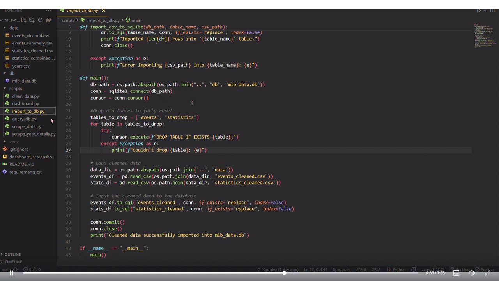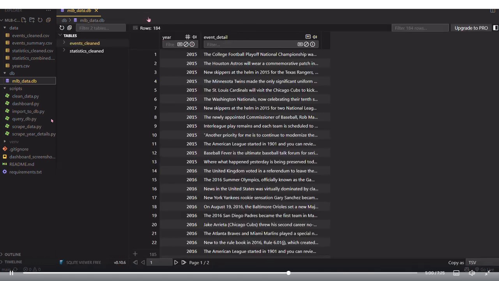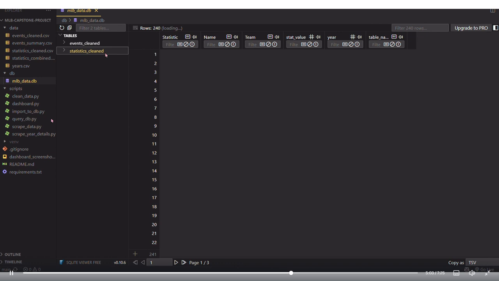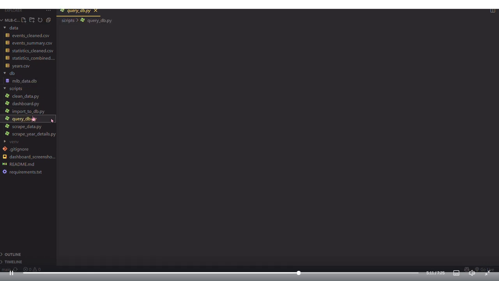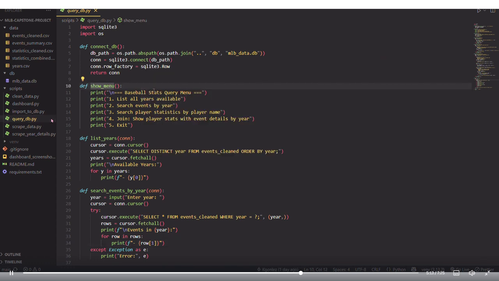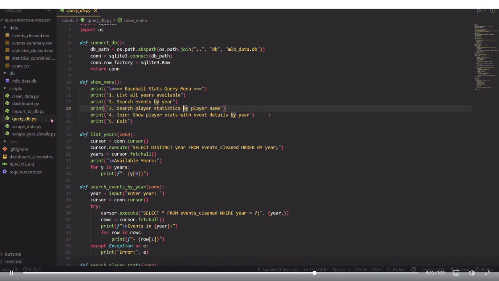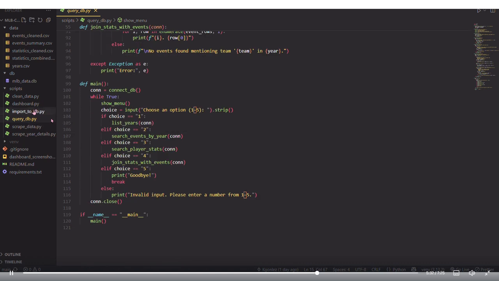After loading the data to the database, as shown here, we have the events cleaned, and then we have the statistics cleaned. From there, I was able to query the data. When running the terminal, it shows the baseball stats query menu. If you select one, it lists all the years available. If you select two, it searches events by year. Three is statistics by player name, and then player stats with event details by year.